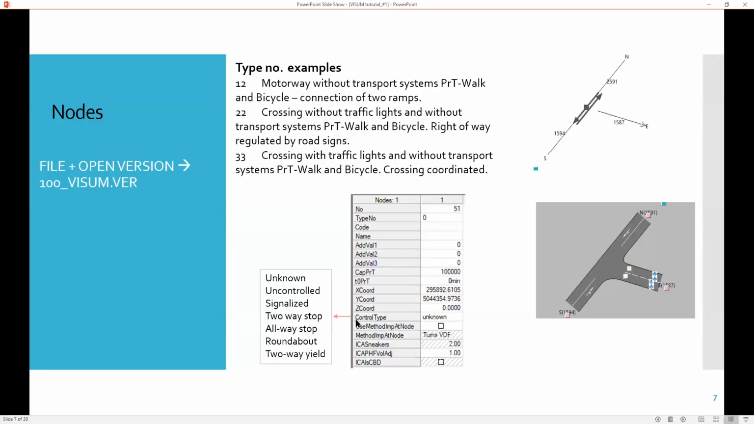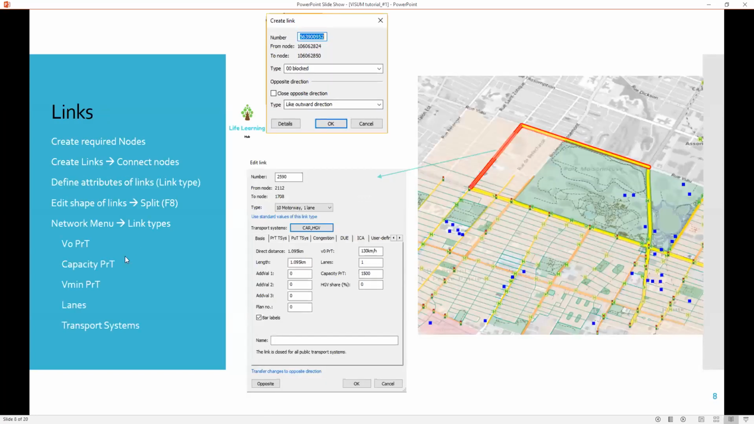Okay, about the control type of the nodes that we mentioned, you can select, for example, the type that it has. Typically it's assigned through the OpenStreetMap, but if somehow there is a problem or you want to change it, you can change the control type of the node through this menu to whatever you want. It's kind of a roundabout or maybe an always stop, that is really common in Montreal. And then these are the links that I explained, the type of the links.